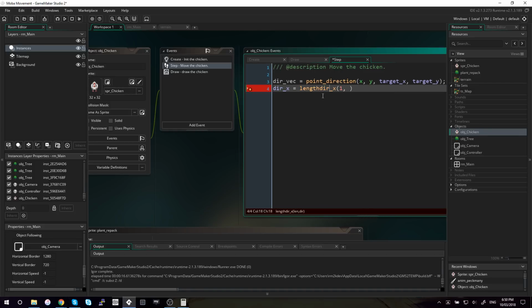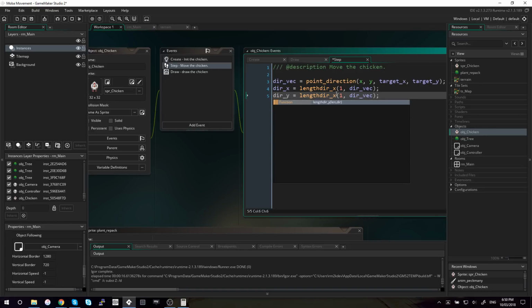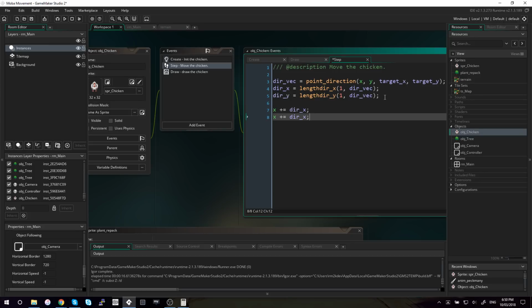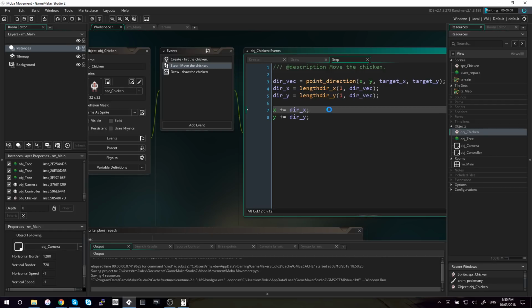Direction vector, and I'm going to put that direction vector into our length direction x function, which is going to give us a dir x value. We do the same thing for dir y, and then I'm going to apply that to the x position plus equals dir x. Oops. And we'll do the same thing for y, and we should have a chicken that now moves towards our point.